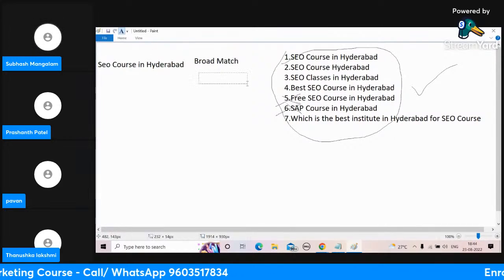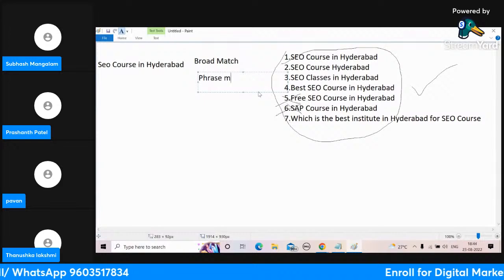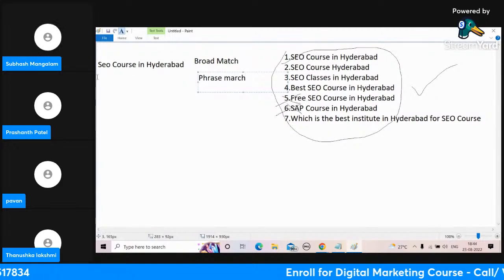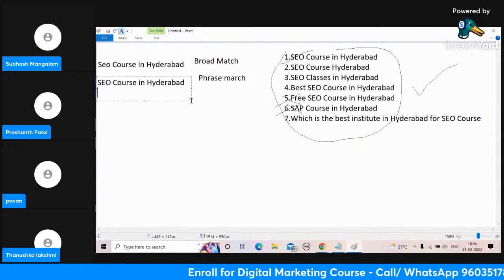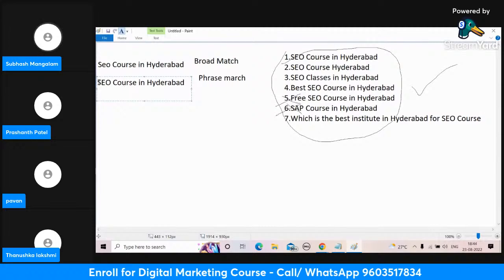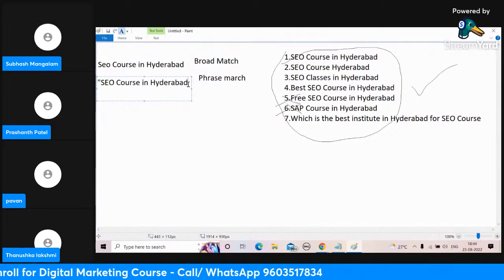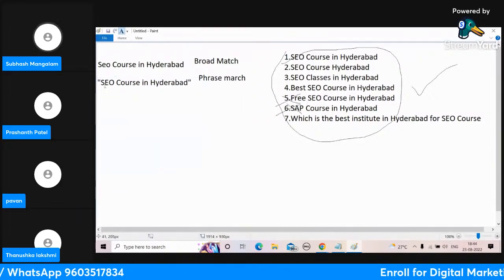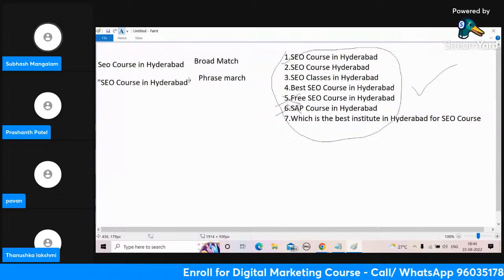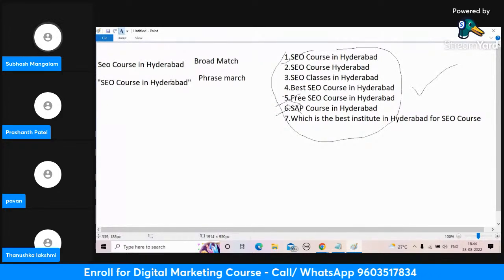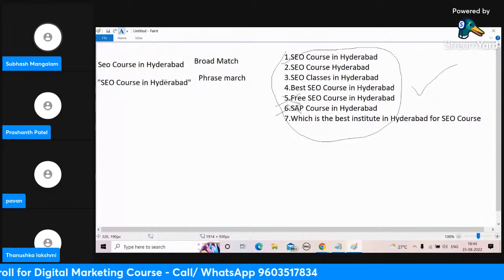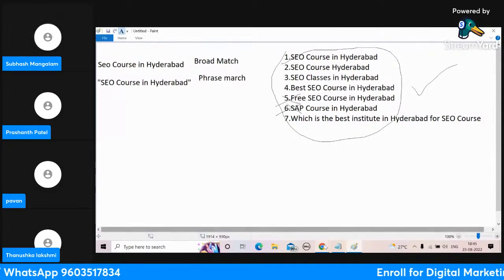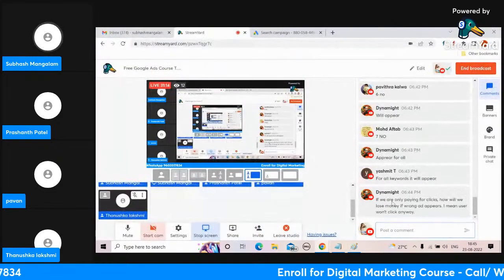What you have to use is phrase match. How to use the phrase match? You have to use it like this. SEO classes in Hyderabad. At the start and end, you have to use the inverted commas like this. This will become a phrase match. It means you are clearly stressing to Google that no one should disturb this pattern. SEO classes in Hyderabad, it has to be like this only. If someone disturbs it, don't show my ad. This is the phrase match. You will save a lot of money like this.